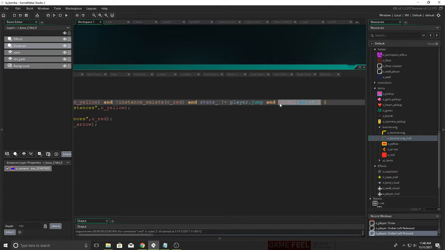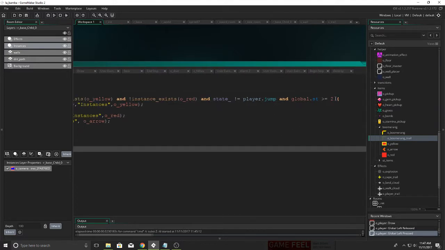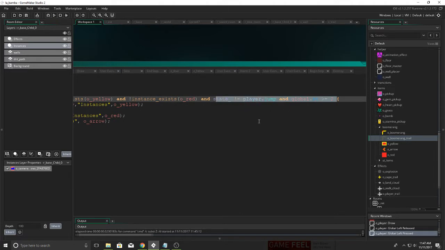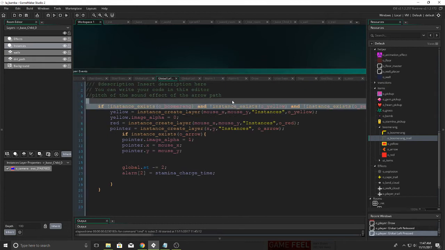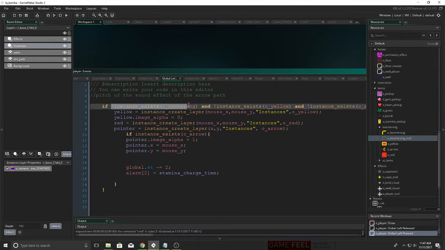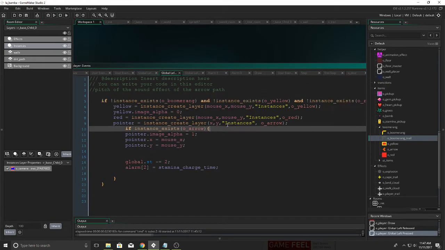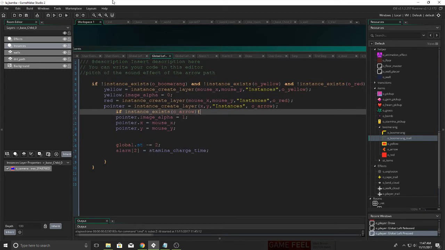It just makes sure that we have over 2 stamina, because we're going to be deleting 2 stamina from our stamina meter. Again, if you aren't using Ben's tutorial, you can just leave these blank. They don't really matter. What matters is just to make sure that this one's the biggest one, that no, the boomerang isn't there. So what we're going to be doing here is creating the yellow boxes, and we're also going to be creating the red boxes.